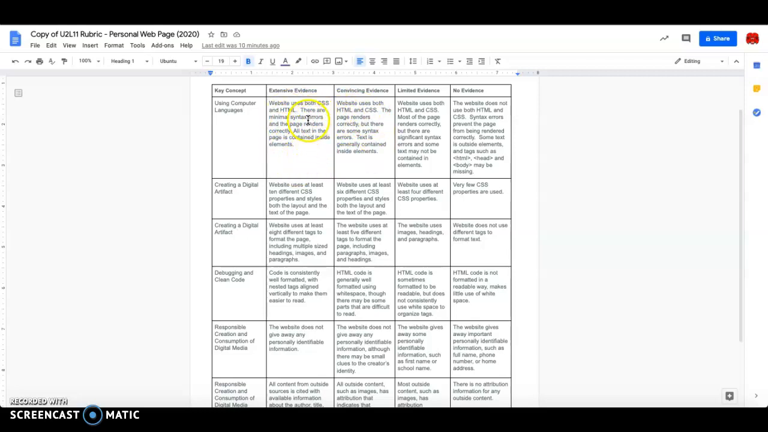To get an A, it says there are minimal syntax errors and the page renders correctly. That means that everything works correctly. There's no pink in your HTML. All your CSS is linked up to the HTML and everything works. All the text in the page is contained inside the element so that it's done correctly. And then again, I'm not going to read all the way over, but you know that the more mistakes there are, things that don't work, obviously it's going to limit your grade.